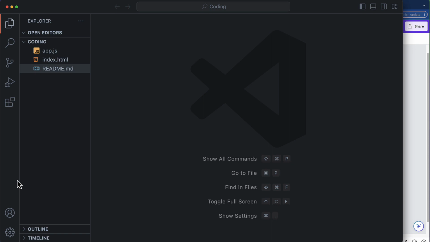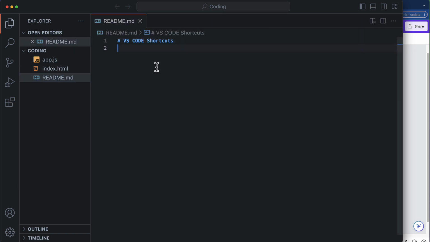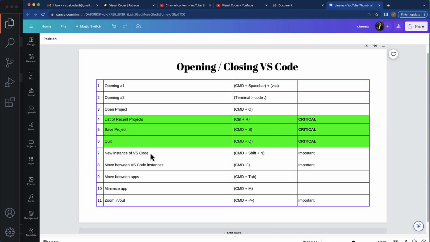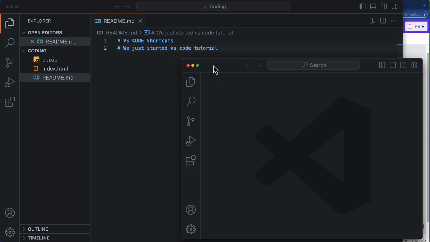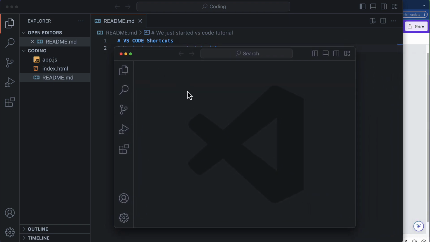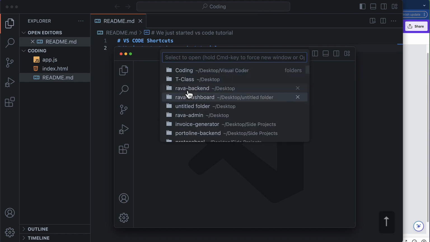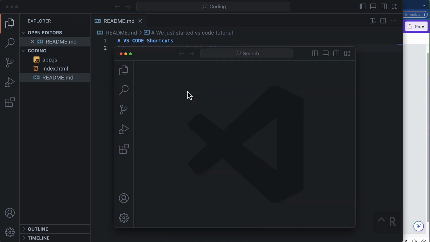To save a project, let's say we write something here. We just started the VS Code tutorial, and you can do Command S to save it. To quit is Command Q, but we will test that later. For a new instance of VS Code, it's Command Shift N. So this opens a new instance of VS Code, where you can also just do Command R to open another project, for example.